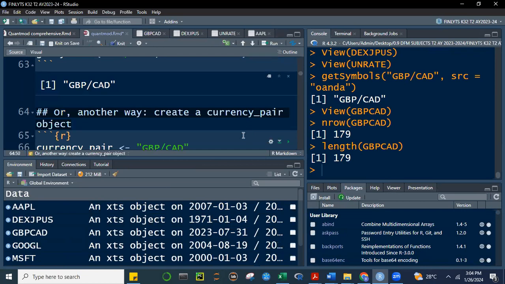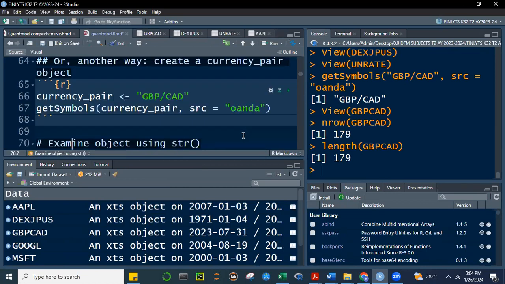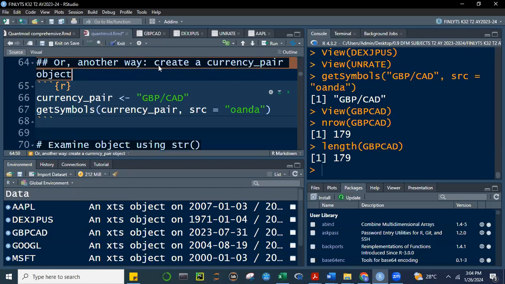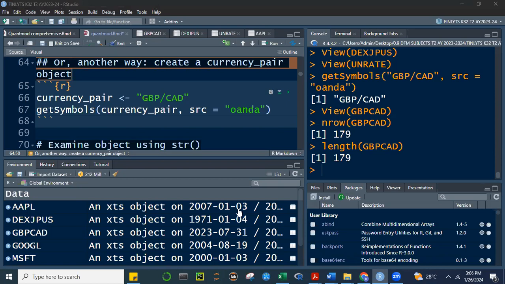Now there's another way to also download the data. First we create, let me just share with you, not the code but the text, Control C, in the interest of time. But I want you to be the one to type the code. Let's identify a name, currency_pair. You can name it any way you want. And then the currency pair is GBP/CAD with the slash. And then instead of using GBPCAD here, I'm going to use currency_pair.